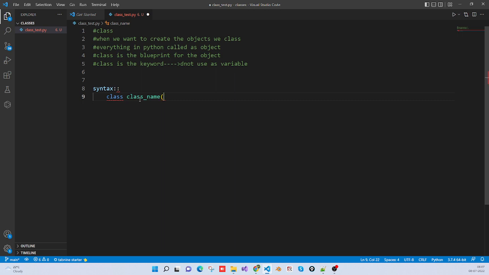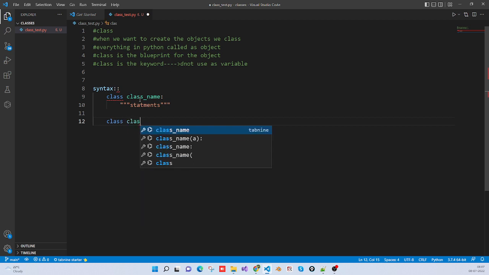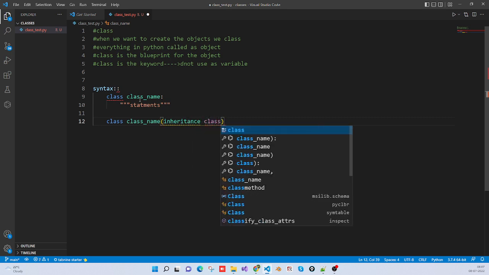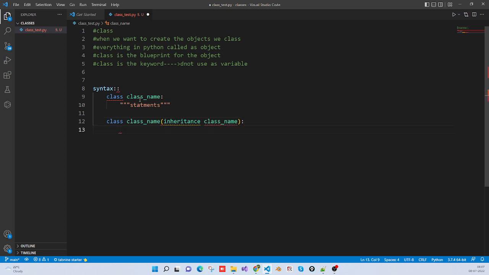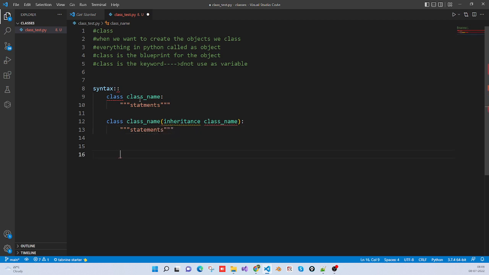For the time being, I will write two syntaxes. This is one syntax: class, class name, and after that your statements. Now one more syntax: class, class name, and the inheritance class name in brackets, then again your statements. Statements in the sense, guys, your code. So this is the syntax.